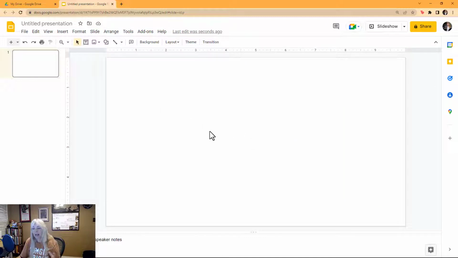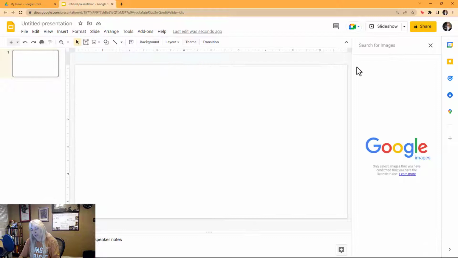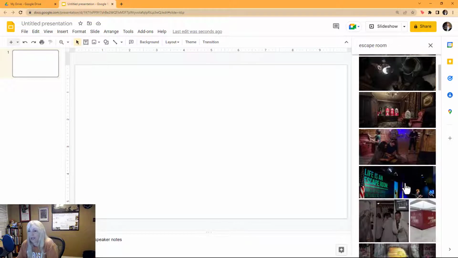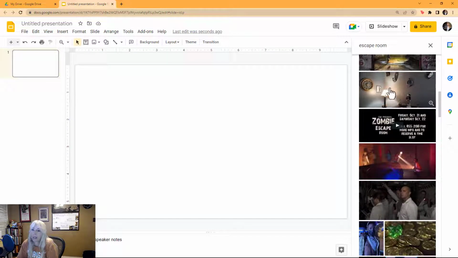And now I need my room. And I mean, you could find all kinds of rooms already. Insert image, search the web. You can even type escape room. Maybe you want them out in the woods, right? I mean, you could type anything that you want in here, and then just kind of look around to see if you can find something that you're like, oh, that looks kind of cool.